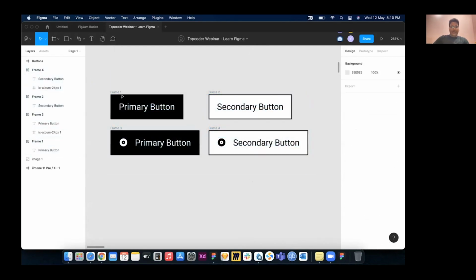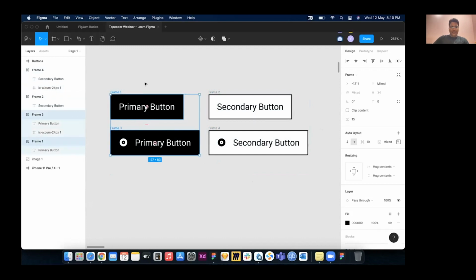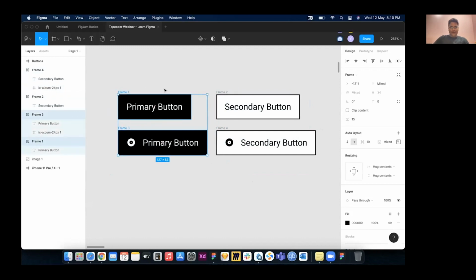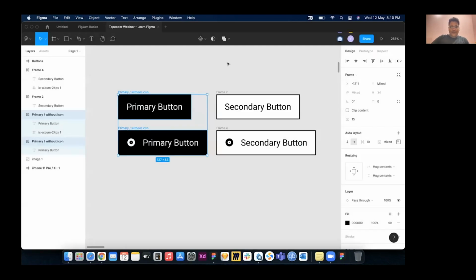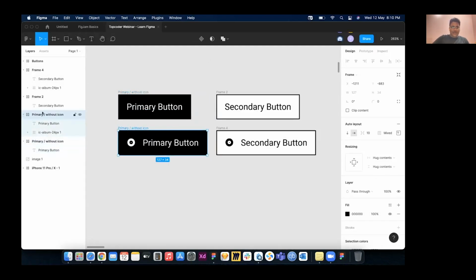So we can rename all these together. For example, this comes with control plus or command plus R. So you can rename a lot of layers directly with this feature, where you can just type primary, slash, without icon, and this will be with icon.